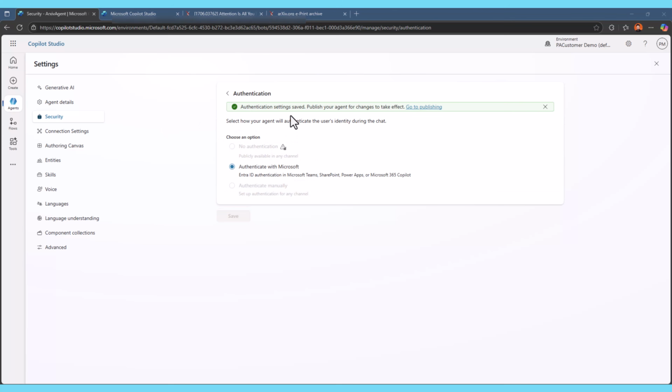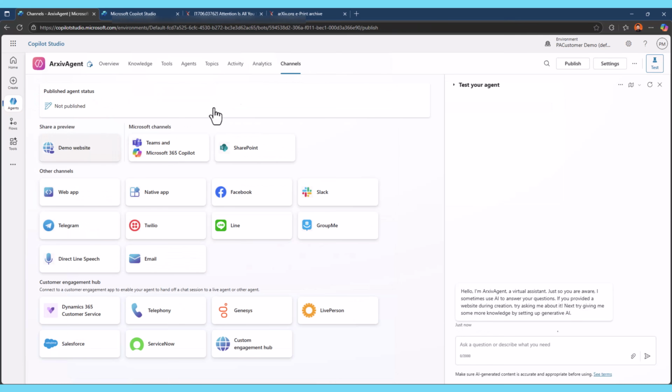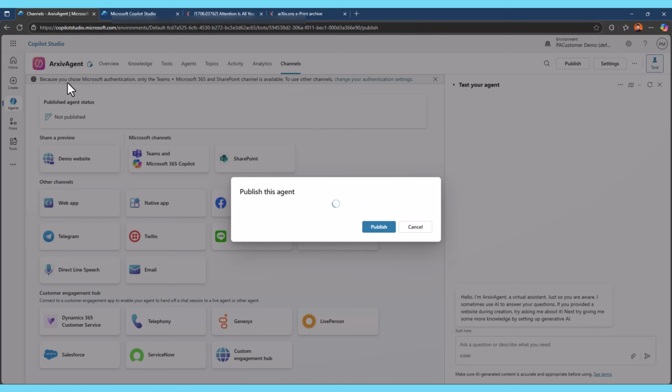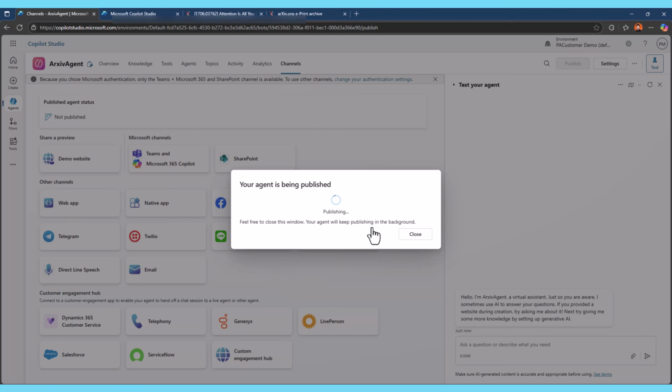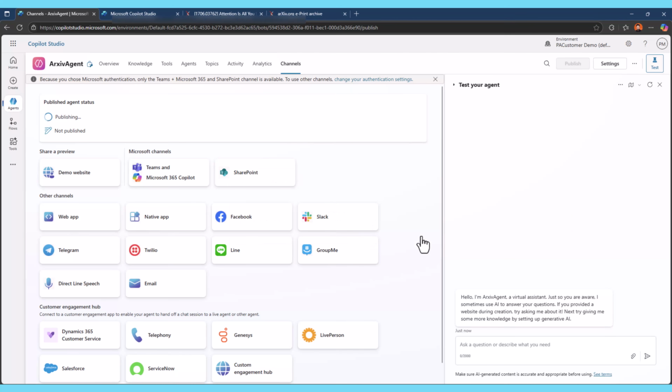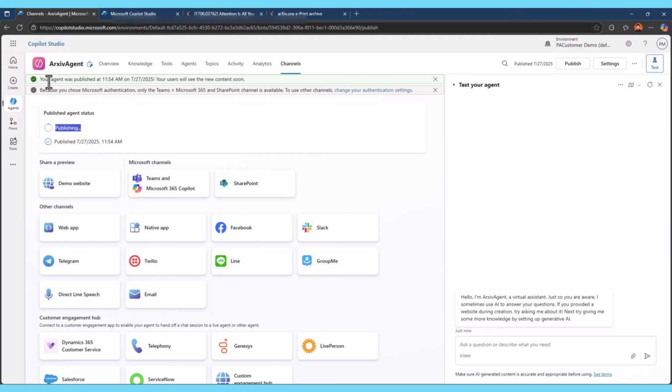The changes are saved. Let me go back to the agent and try to hit publish. We are getting a message because we chose Microsoft Authentication, and these are the only channels available for us to publish. Let's go ahead and publish. We can close this window and the status will be visible here. And we got the message, the agent is published now.